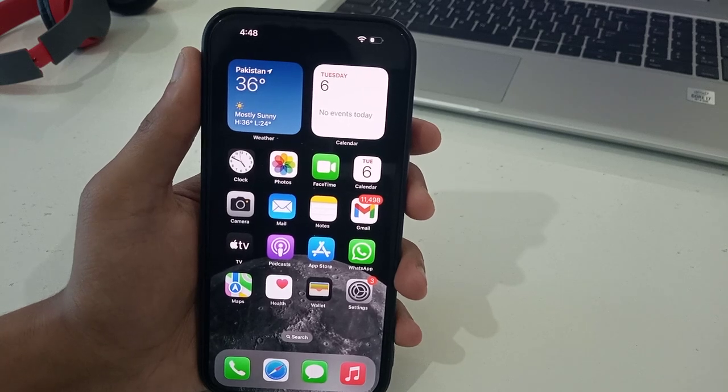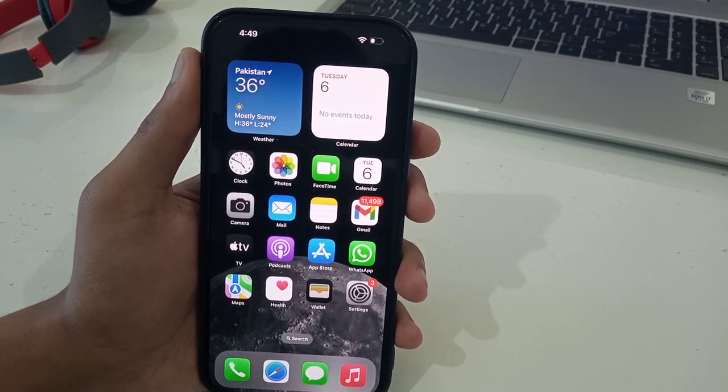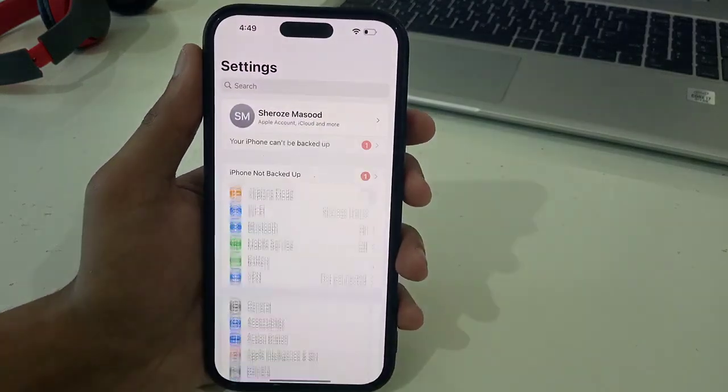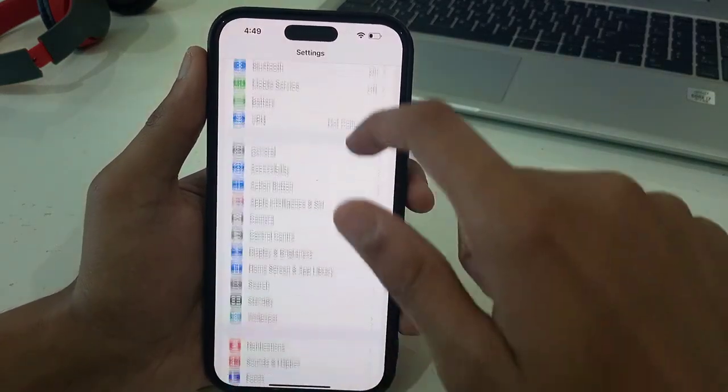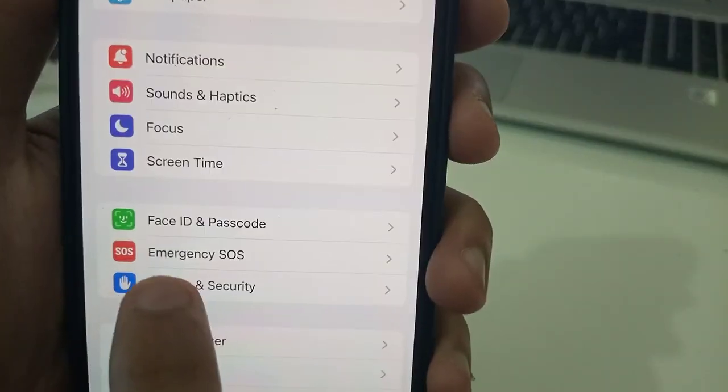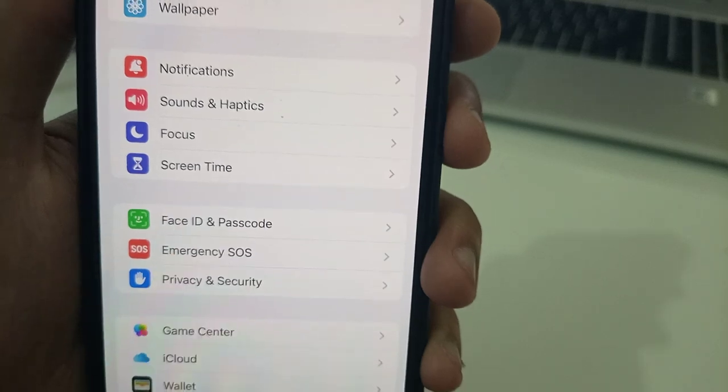iPhone or enable the emergency SOS service on your iPhone and how you can use it. What you need to do is just go to your settings, and after going to your settings just swipe up and you see that there is an option of emergency SOS under the Face ID and passcode.